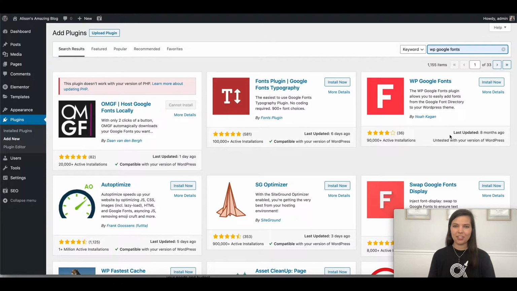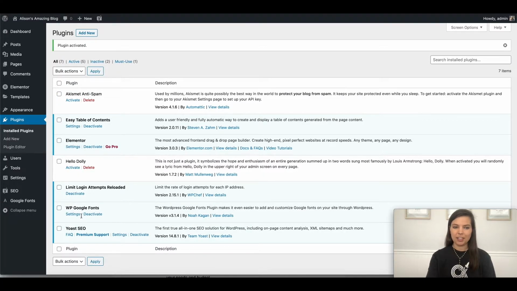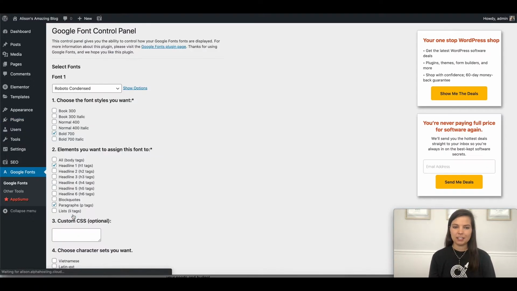So to get started, you're going to go to Plugins, Add New, and search for WP Google Fonts. Once you find it, it's this pink one right here, you can go ahead and click Install Now. Once it's installed, you can go to your installed plugins and activate it. Then, once it's activated, you can go into the settings and set your fonts across your site.